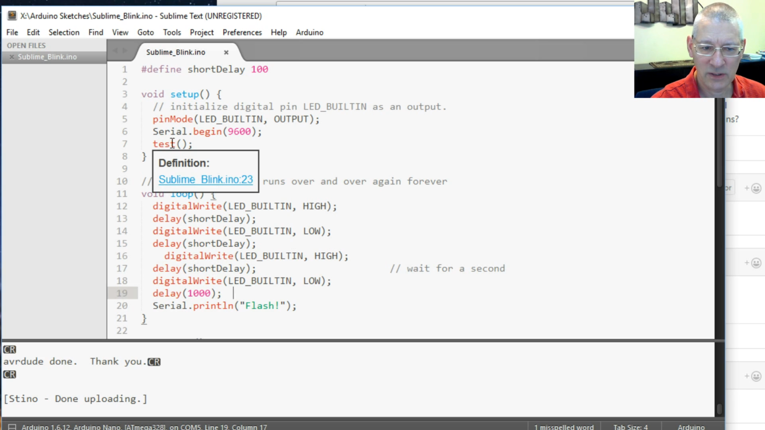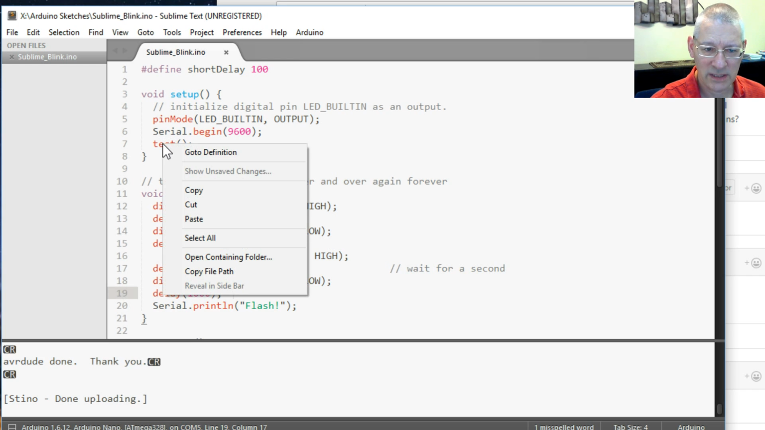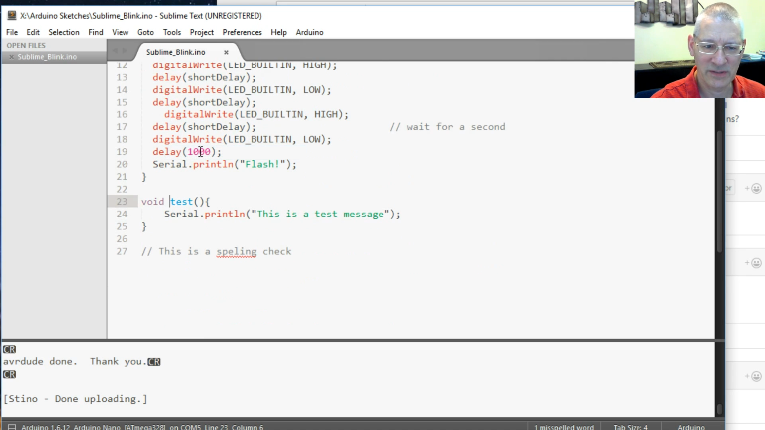I've got a little routine here called test, right? And it says, look, there it is on line 23, just by hovering over it. Now you can right click that. If I right click, I can say go to definition. Where have I written this piece of code in my mammoth bit of Arduino code? Go to definition and it scrolls to test.